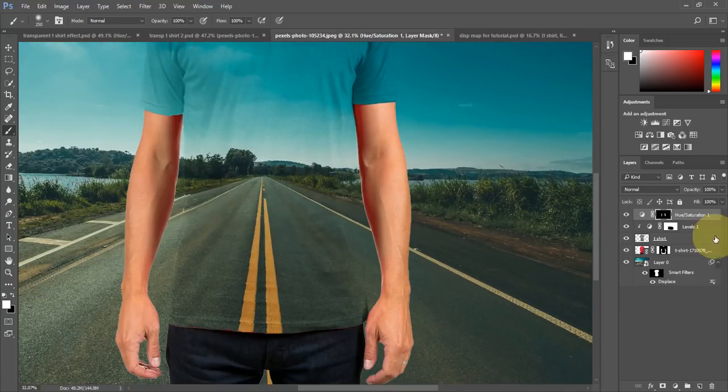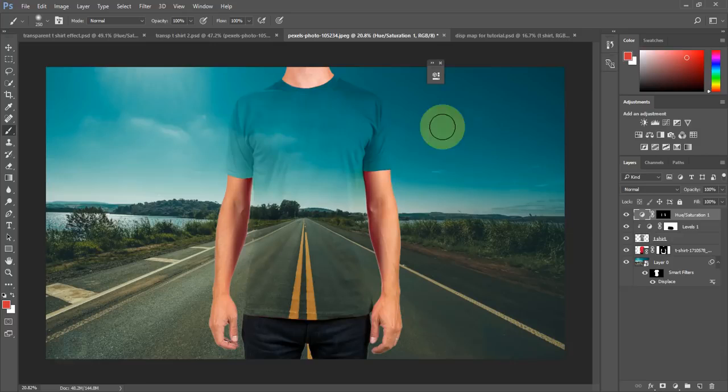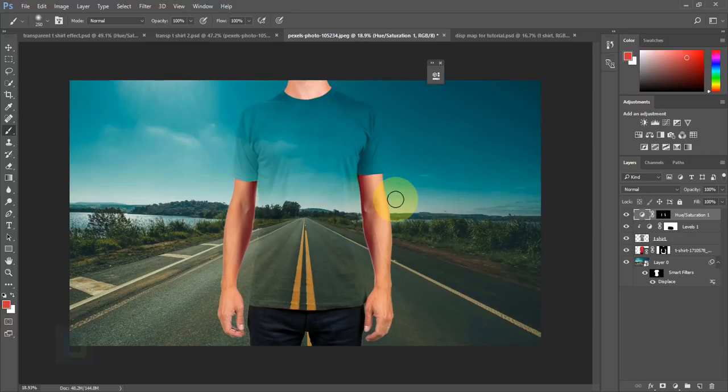And not only that, now you can double click back here and in the Master, go and change your hue a little bit until it matches the arm, and then again reduce the saturation a little bit, and that's it. You can spend more time to make it better, but now you know how to do it. And that's it. This is how you create your transparent t-shirt effect.